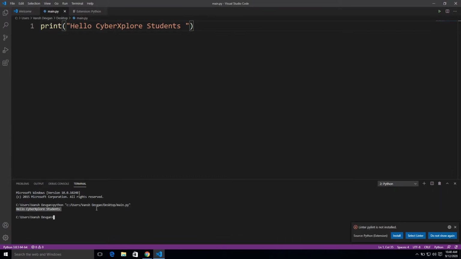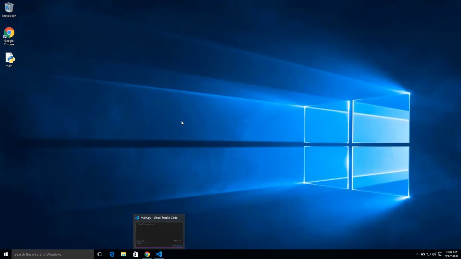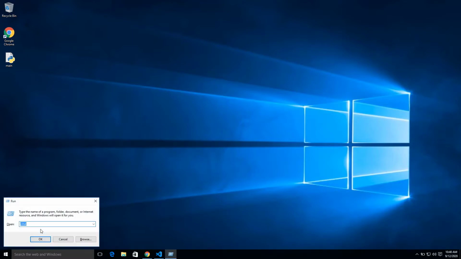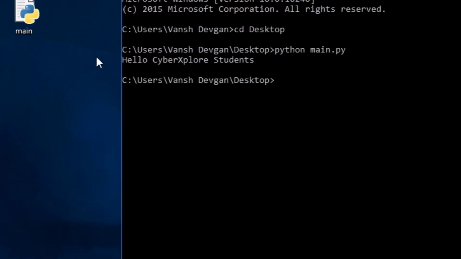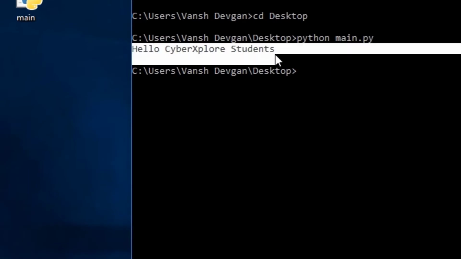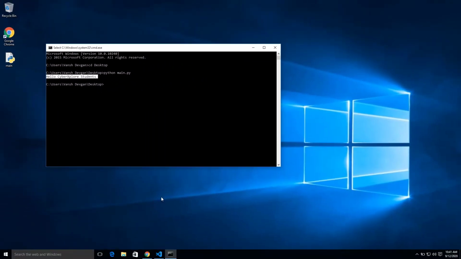The other way to run this program is to go to the location where your file is. In this case, I will open my command prompt over here and cd to desktop. Currently I'm in the desktop, and if I type python and my Python file name, you can see I'm able to see the output over here, which is hello CyberXplore students. So it's the same as it is.